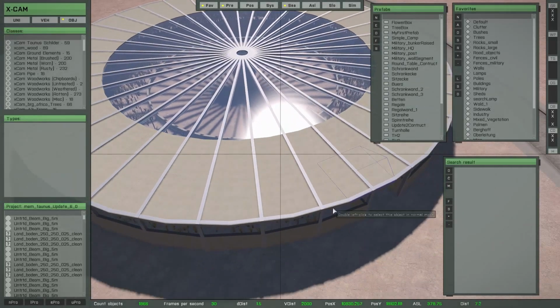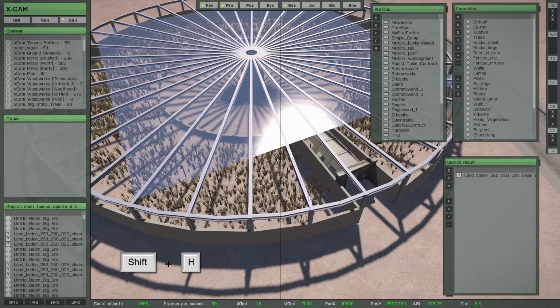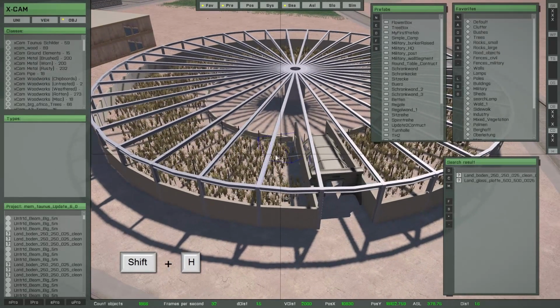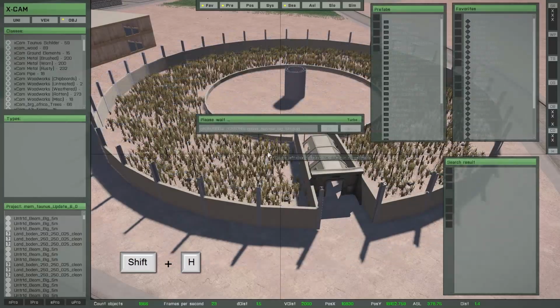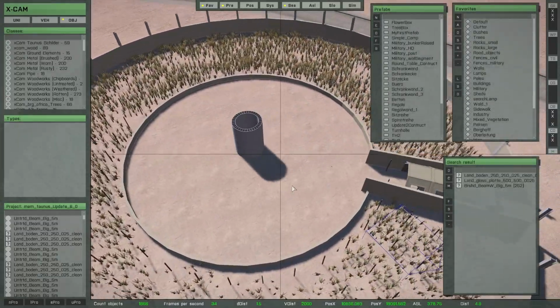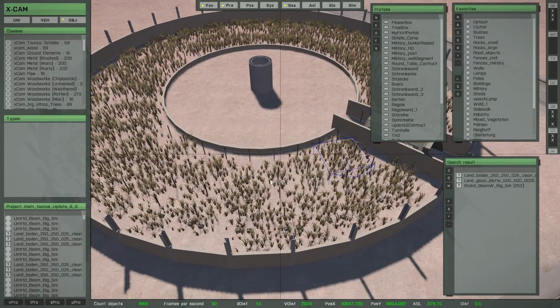So for example, you can now simply hide this object type, Shift H, then this one, Shift H, and maybe this one. So I think you know what I mean.